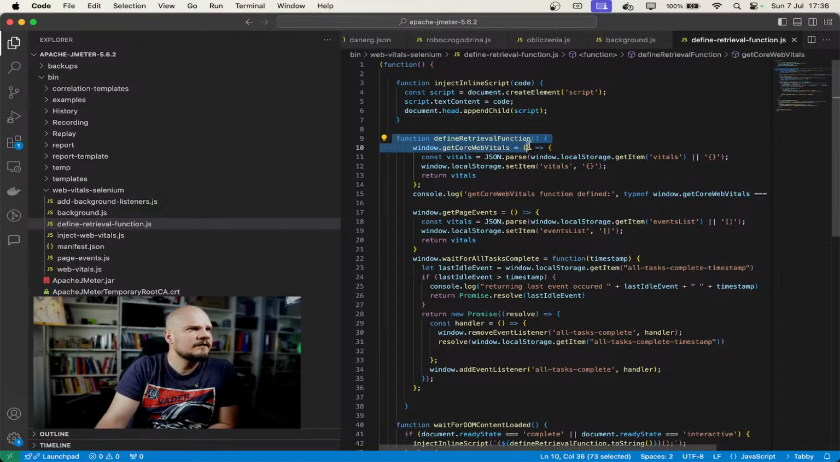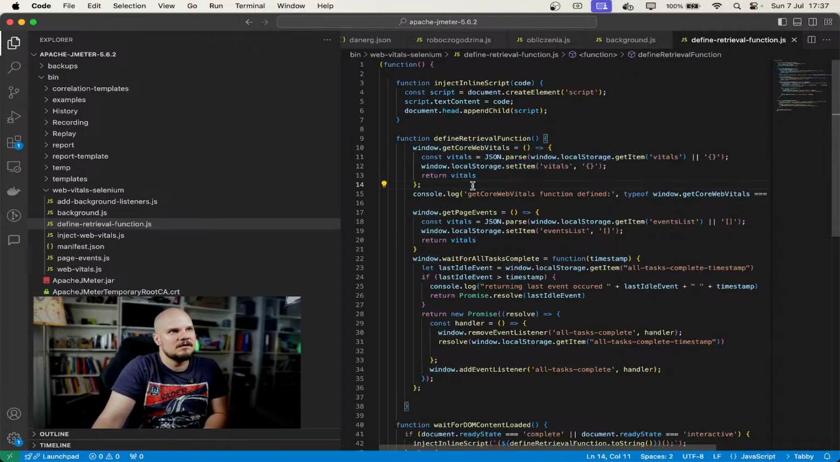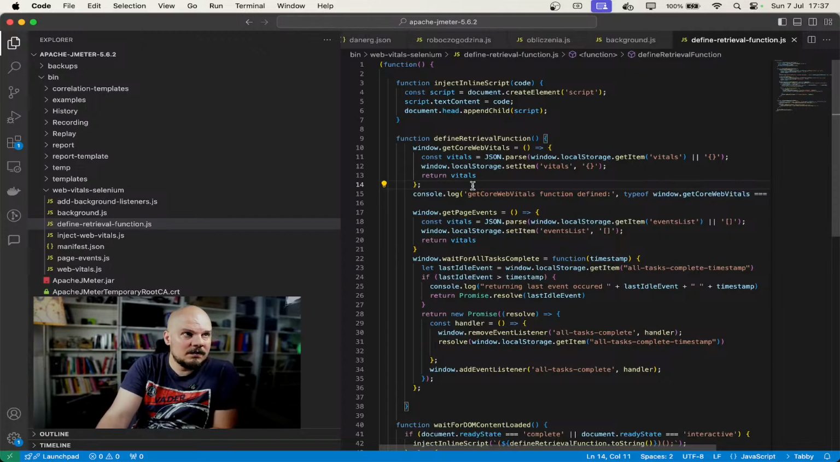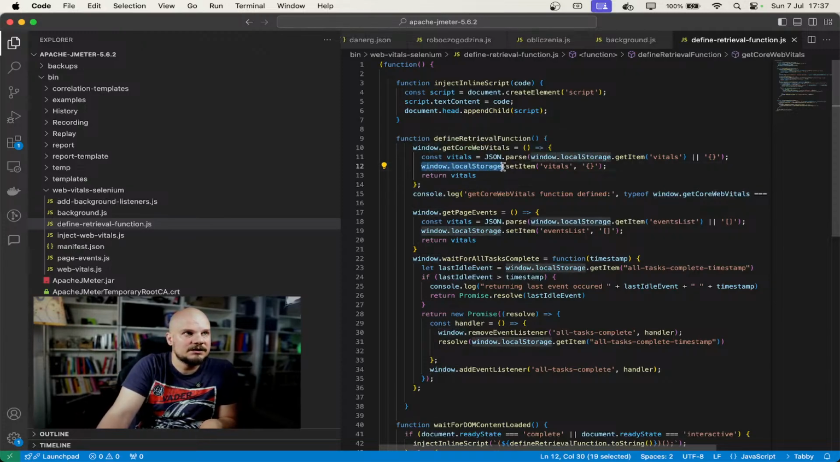Define the retrieval function, get core web vitals. Okay, so one of these is get core web vitals. Core web vitals are also stored in the local storage of the open window. That's why I'm going to use the local storage of the window to retrieve them.